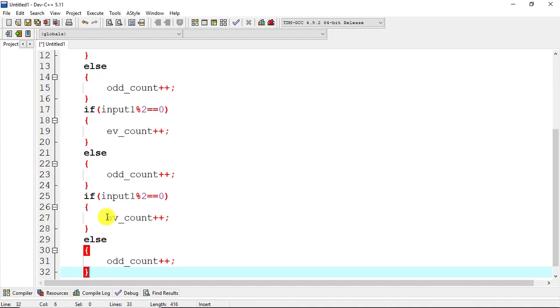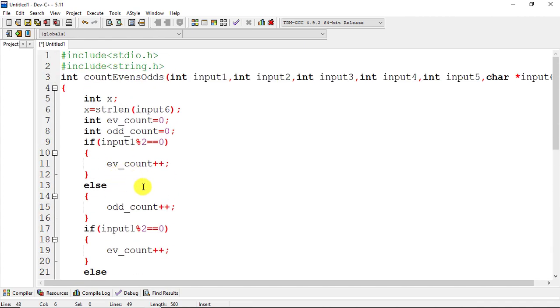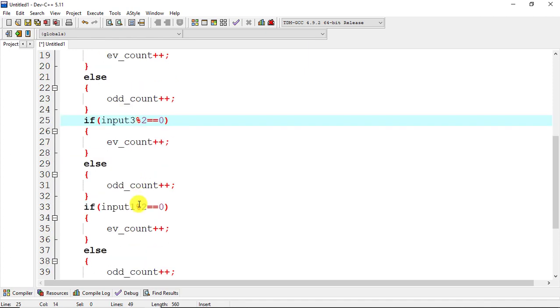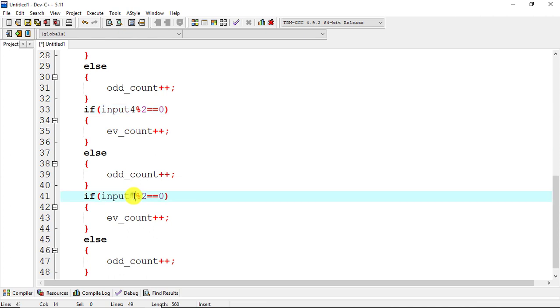1, 2, 3 and 4, and let's change the variable names. Here input2, and here input3, and here input4, and here input5.